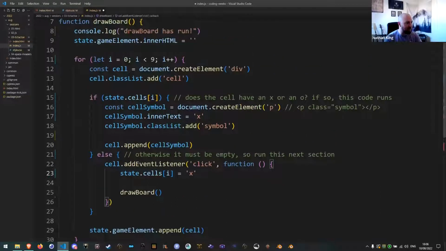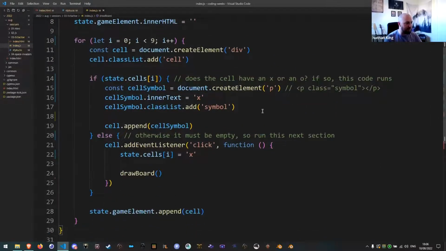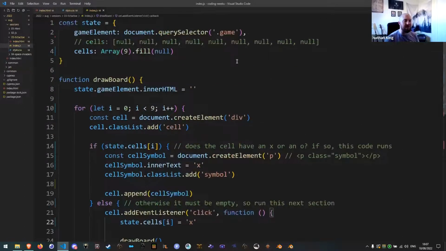I'm going to get rid of my console logs here just to tidy things up a little bit. They've served their purpose. Now, I don't want to add X into every single one of them, right? I want to add either an X or an O. It's not a very interesting game if X is the only player. So I'm going to need a way to keep track of whether it's X's turn or O's turn, so I can put the relevant thing into the cell.